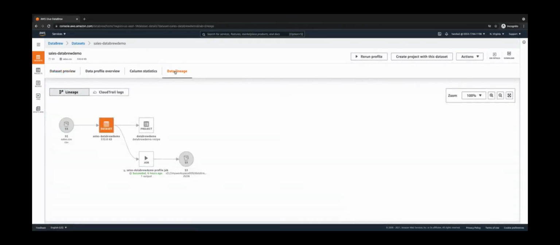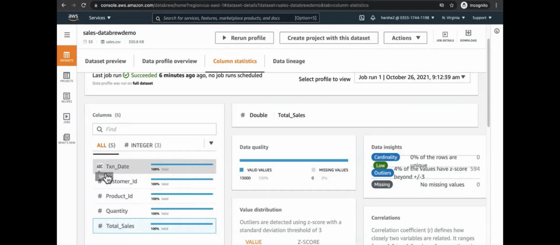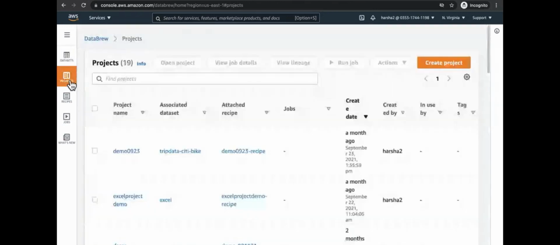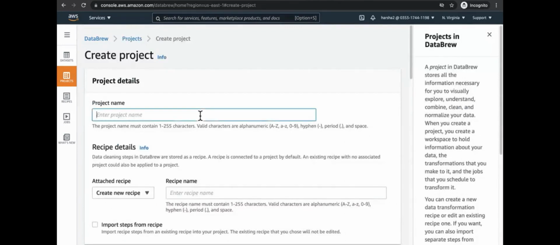Clicking on the Data Lineage tab helps you see the lineage of the data, how it evolved, and what transformations were applied between different projects, the recipes that were created out of these projects, and the jobs that were actually created and at what location. Now, let's go ahead and create a project and start the analysis. For that, we click on Create Project.